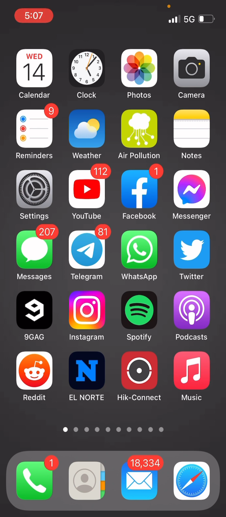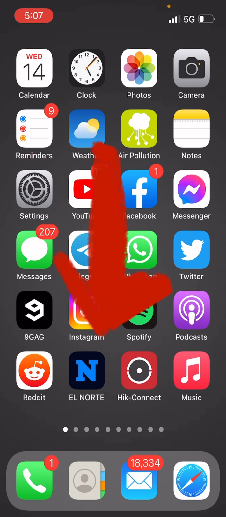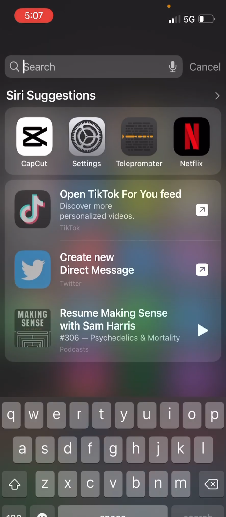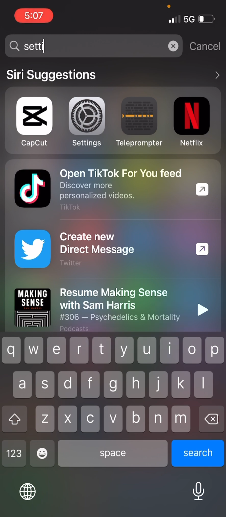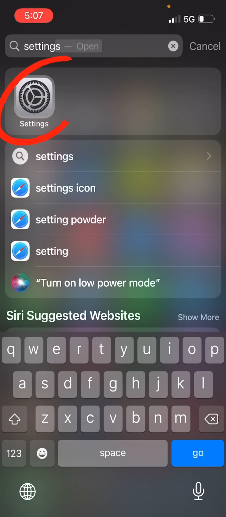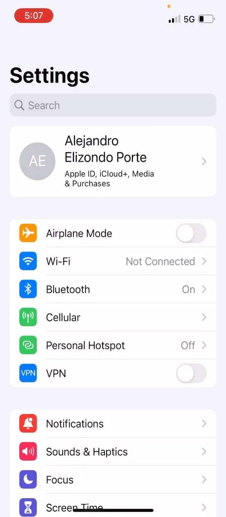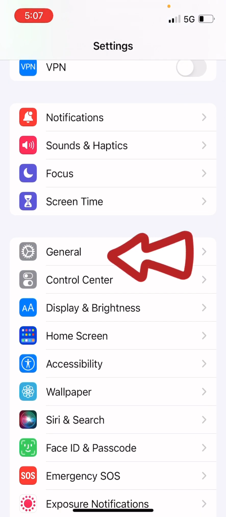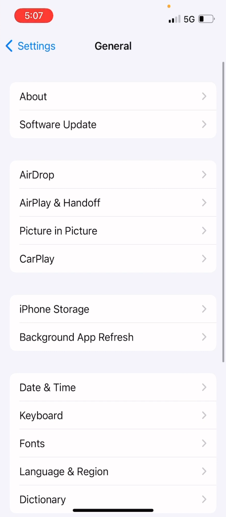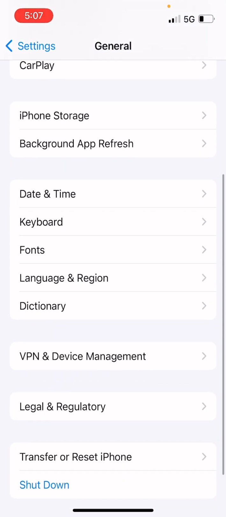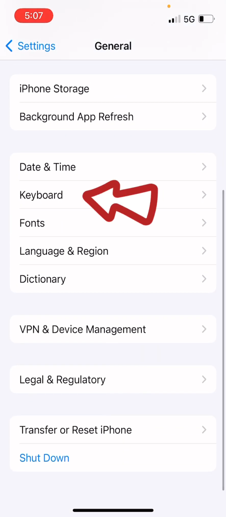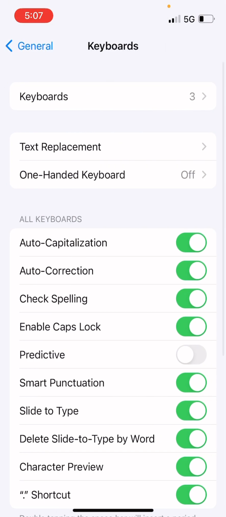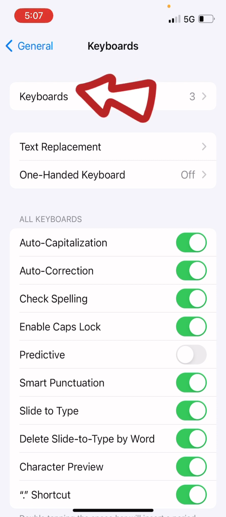Okay, so let's head on over to settings. I can click right here, or you can swipe down from the middle of your screen like so. Just type in settings, click the icon right here, and scroll down where it says general. Click there. Okay, let's head on down where it says keyboard. Click on that. Now the first option, as you can see, says keyboards.